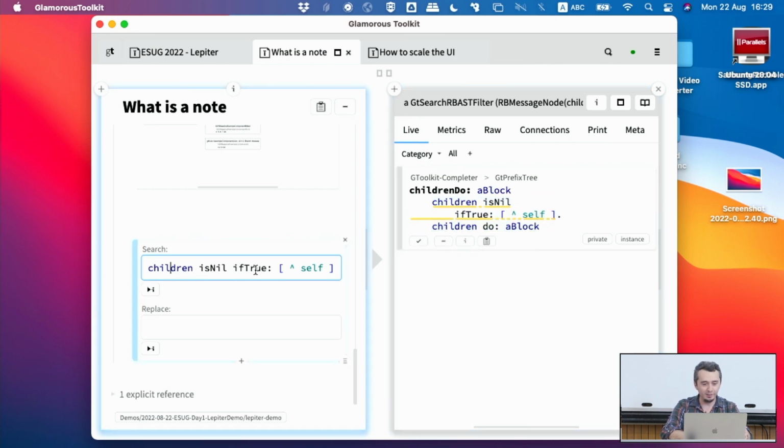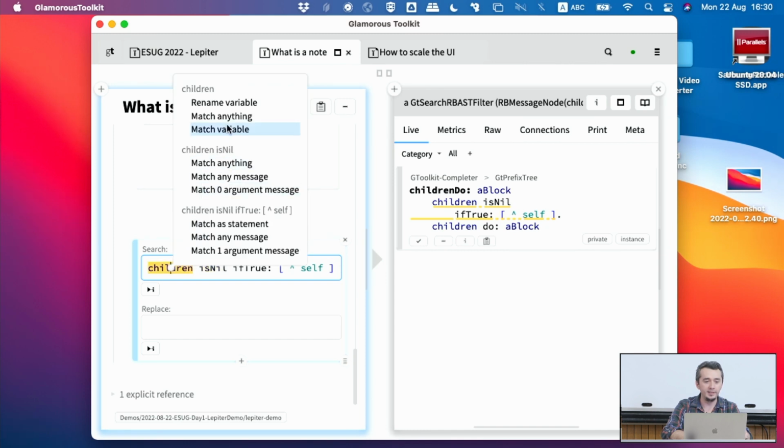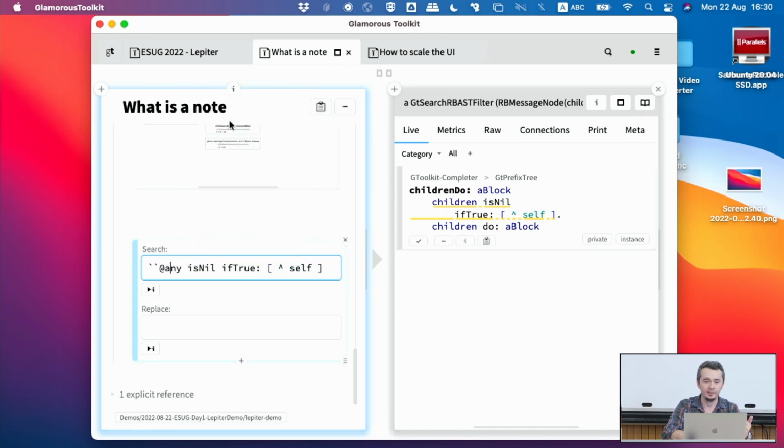Now it found one, and I wrote this snippet in a very concrete way, but maybe I want to transform it to be more generic. So let's say I want to find all places that search for is nil if true within my system. I could do that by right-clicking here and then saying I want this to match, instead of children, I want it to match anything. And now it's going to replace it with the syntax of this pattern language that matches anything. So you don't necessarily have to know this syntax in order to build these patterns. You can build them step by step.